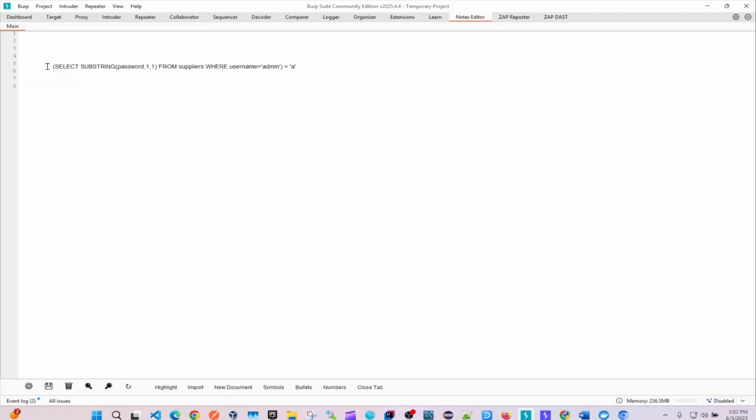All right, so let me show you a simple SQL Boolean statement. This Boolean statement is basically a SQL query. It will do select and use substring, and it's going to look at the password field in the suppliers table, starting from the first character, and taking one character. It's basically saying the first character of the password in that field. Where are we looking? From the suppliers table. And which account? Where username is equal to admin.